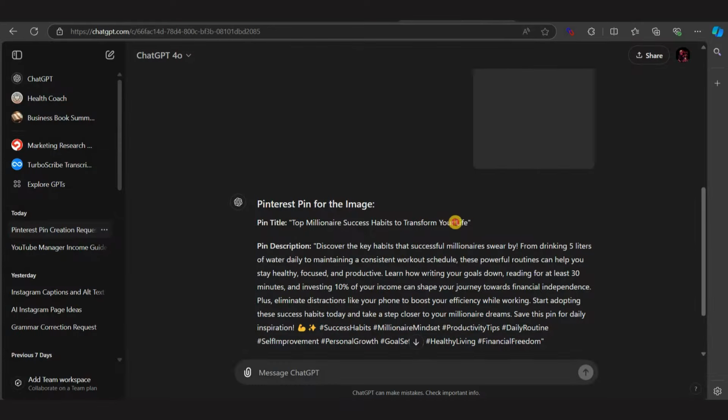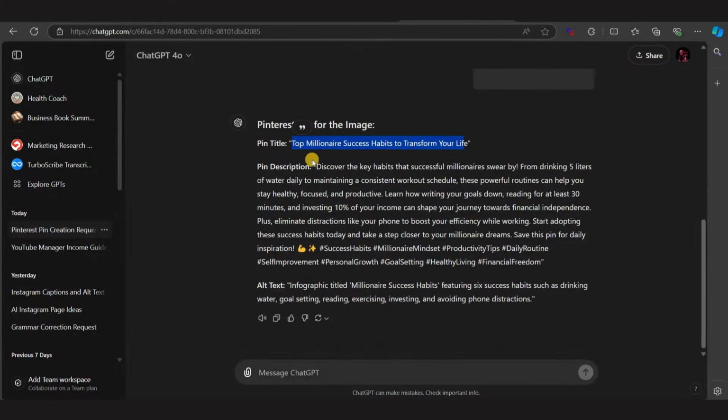Okay, you can see that our pin title is generated, right? And then you can see the pin description, which is highly SEO optimized. And one thing, make sure that if the pin description is very long, what you can do in that case is simply tell ChatGPT to make it a little shorter. You can also see that the alt text is also generated. So now from here, I will simply copy the title.